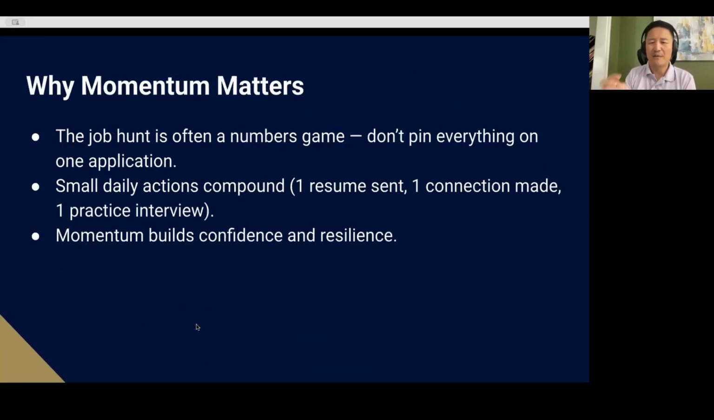The job hunt is often a numbers game. You have to apply for quite a few different ones, and then you get an interview, right? And then you get a job. So small daily actions compound. You don't have to send 10 resumes or applications per day. You can think about, okay, can I do one resume, one connection, one practice interview per day? Then I will do it every day. That's actually going to help a lot.